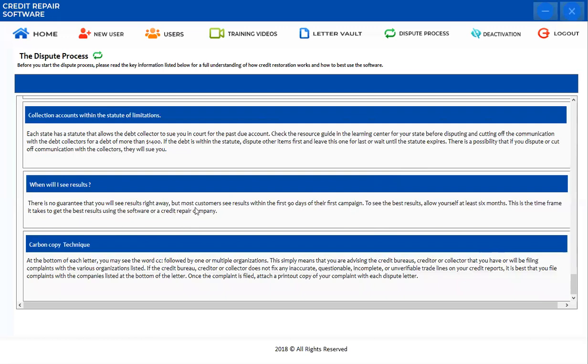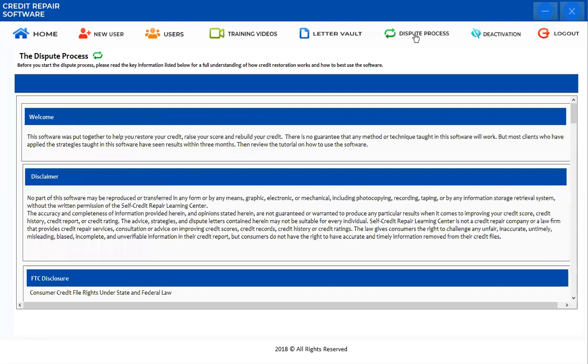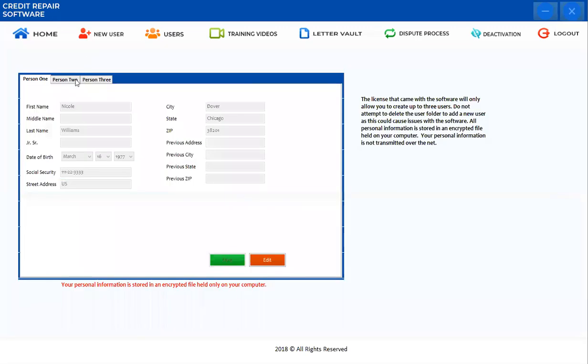When will you see results? Okay, this is a popular question as well. I can't guarantee that you'll see results right away. All you have to do is follow the system, follow the steps, and most clients do see results within the first 90 days. Okay, I would say give yourself about 6 months to go through the process, and you'll be able to get the best results like that. All right, so if you want a recap of the dispute process, there's a tab up here, but we're going to go ahead and walk you into inputting your information.